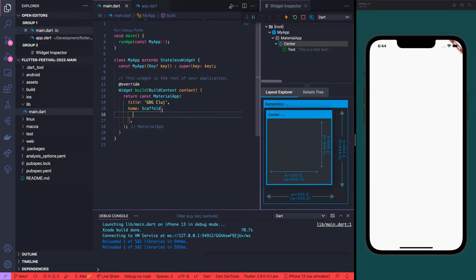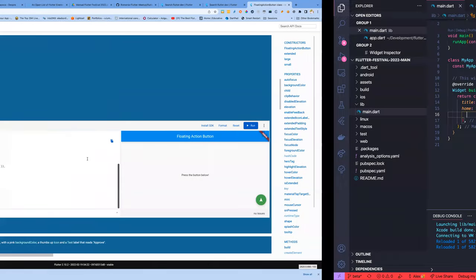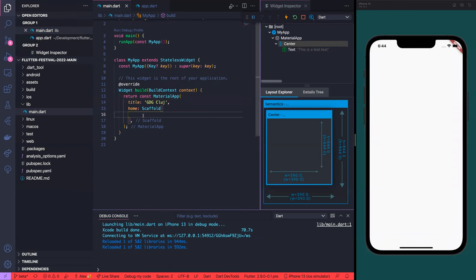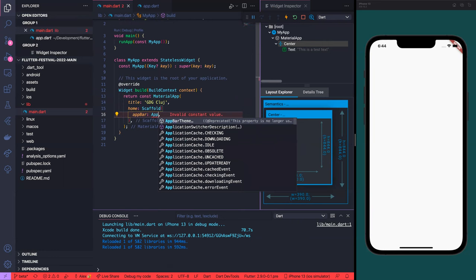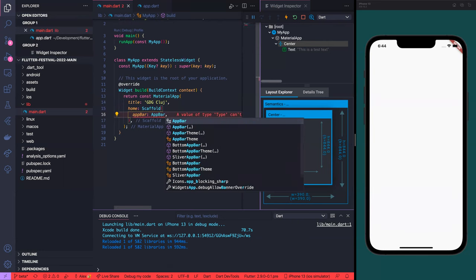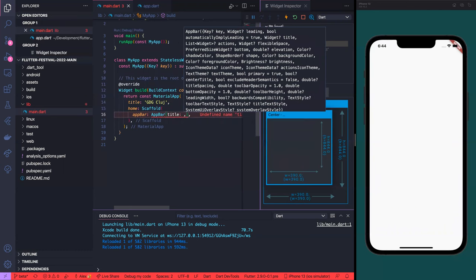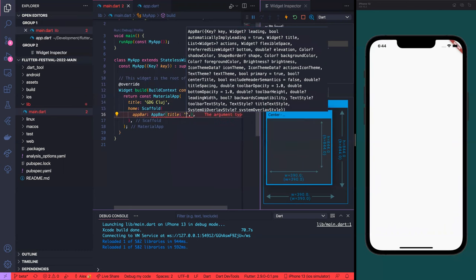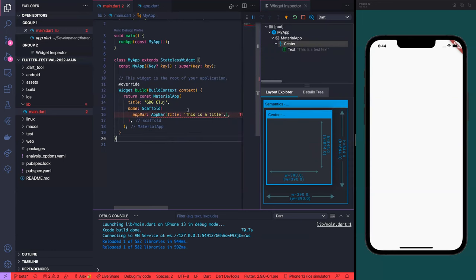Okay. And this scaffold in this case has a nav bar. Look how amazing it is to obtain a nav bar on material app. So just write app bar and you can return an instance of app bar with the property title, and we can put here, this is a title. What happened here?